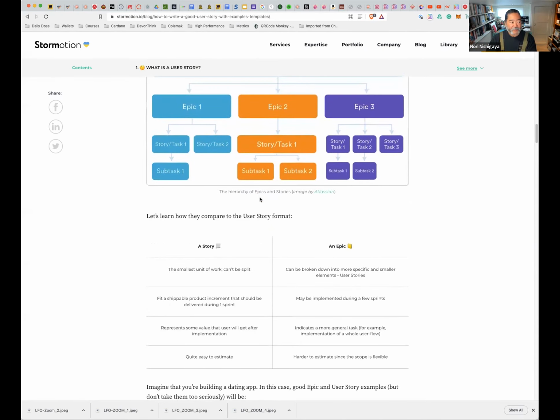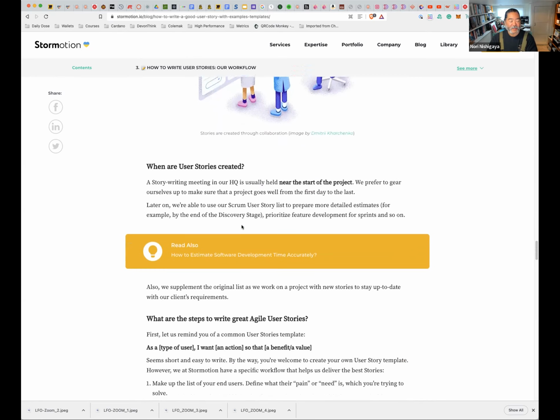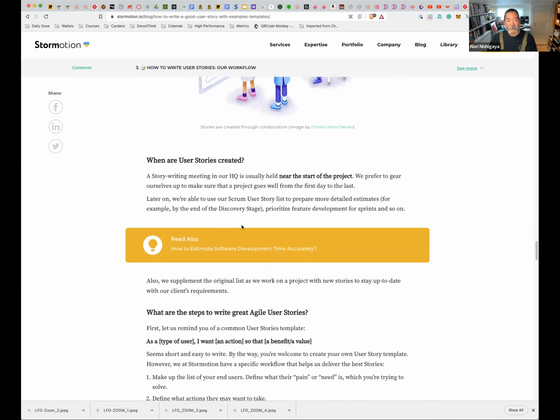Down here, it's like who's responsible. As a rule of thumb, it's written by product owners because that's part of their role. But that's something to talk about in a decentralized group. Like they say here, story is written by all team members on the project side. But I've been on teams where we did mostly development work and developers would create their own stories because they own the epic, because it was very technical and there was no product owner. So it's very flexible, but usually somebody just has that role and they can take it for a sprint or two or whatever.